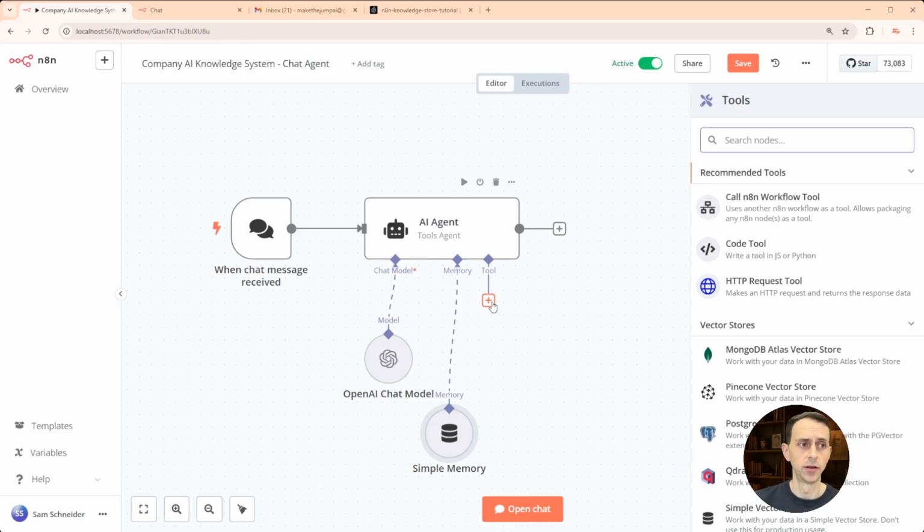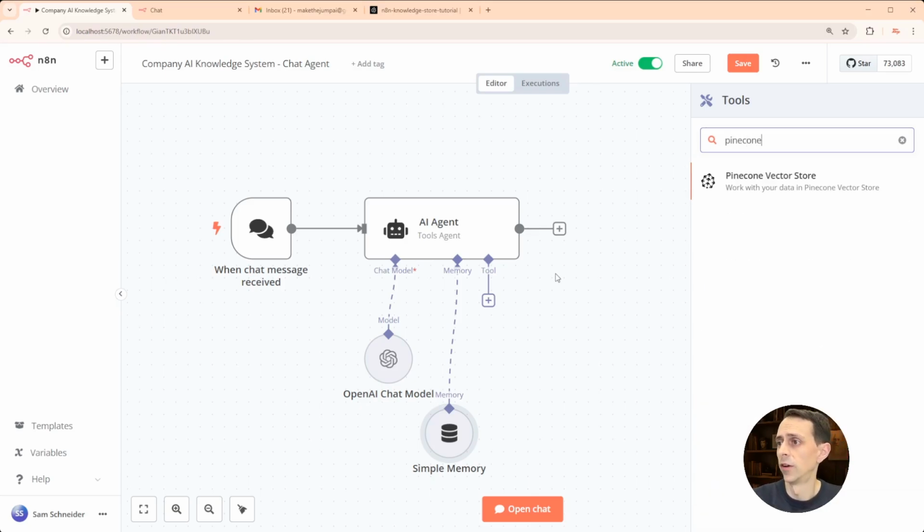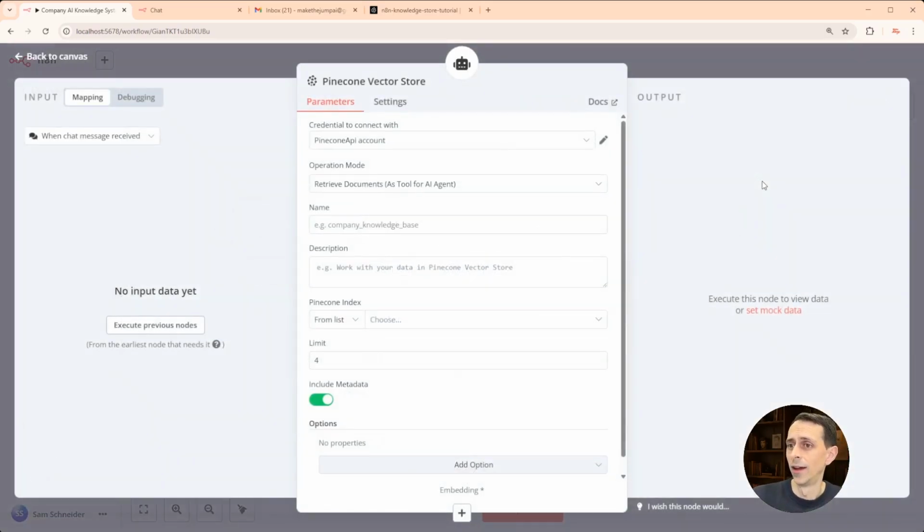This is the part where the magic happens. So we're going to say Pinecone vector store. And in N8N, this node does a lot of the heavy lifting for us. So here we are going to connect to our Pinecone API account, which you already did earlier in the video. Then you're going to give it a name. So company. You can give it a description if you want. So answer. You'll choose your index.